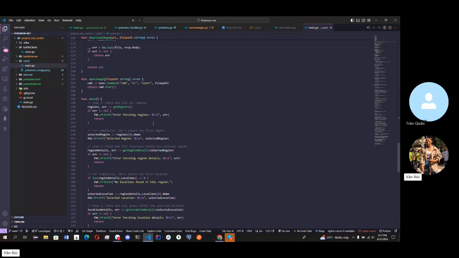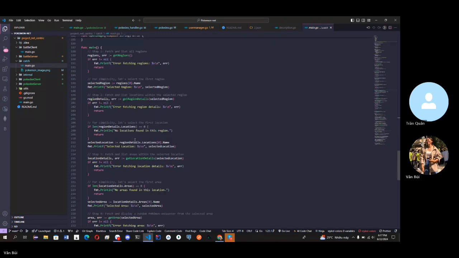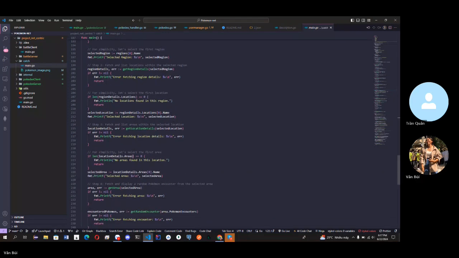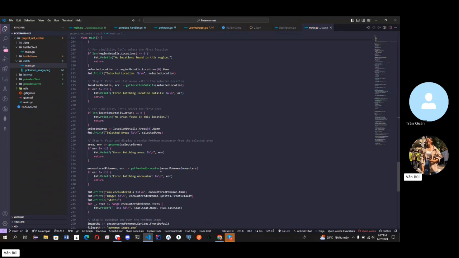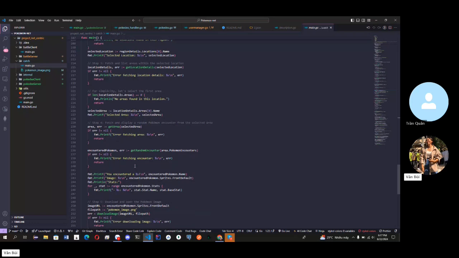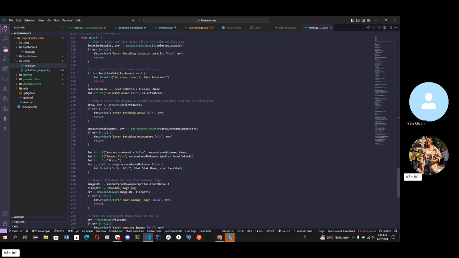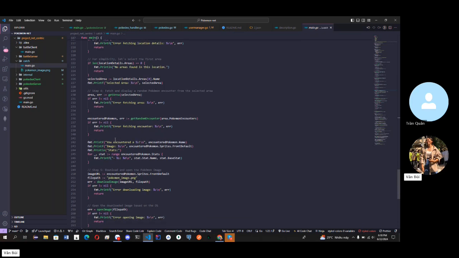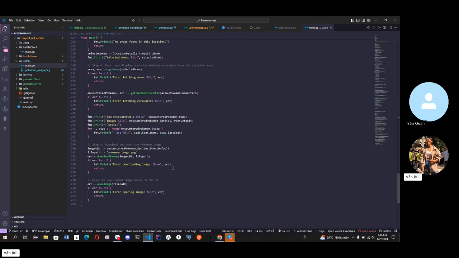So in the main function, when we run it, it will get the region using the get region function, get region details, get location details, get area, and get a random Pokemon encounter, which will display an error message if an error appears. If no error appears, it will display the Pokemon encounter and the image, and then we download the image and open the image for you.